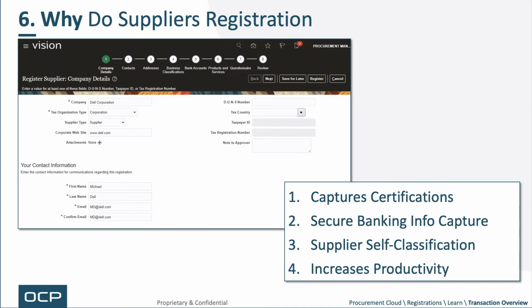Okay, so lastly, why do suppliers register? Well, obviously there's a productivity element down there on number 4. Sorry, going in reverse order, I guess, a little bit. But that's really the largest reason. You want increased productivity, and you can have the supplier do all this labor, and you don't have to involve anybody inside your procurement organization until the supplier has completed this registration process.